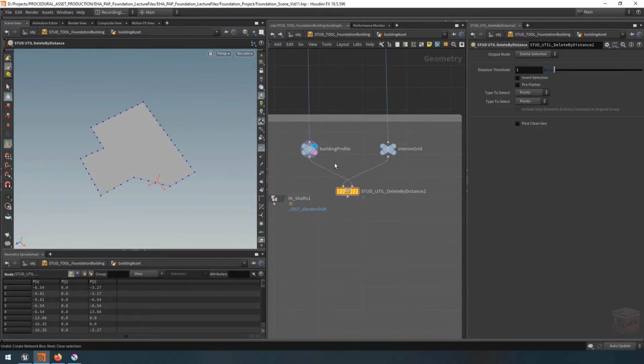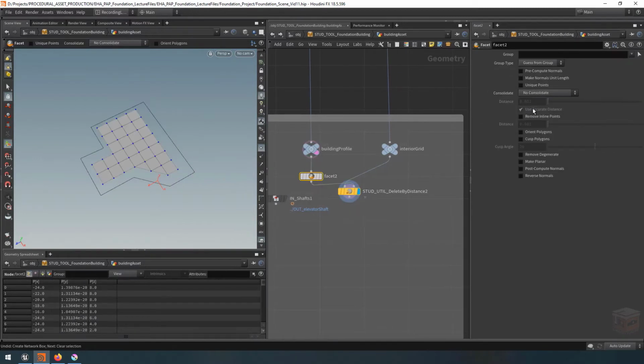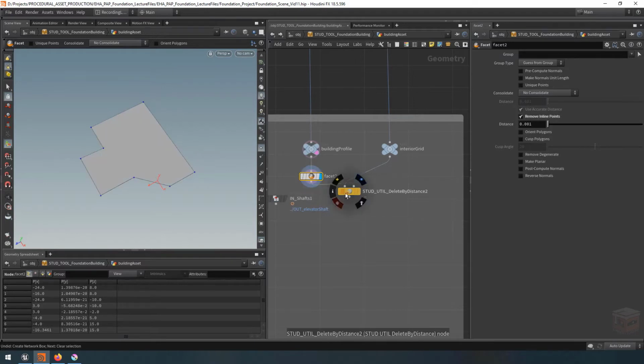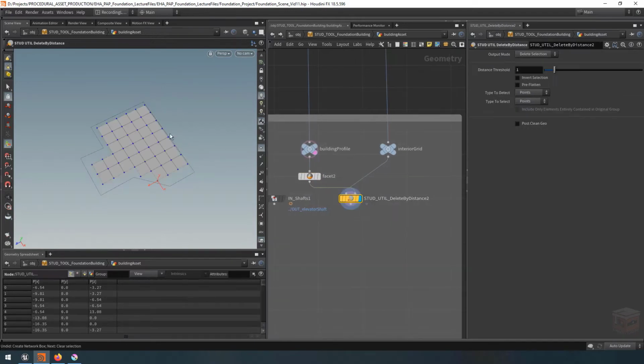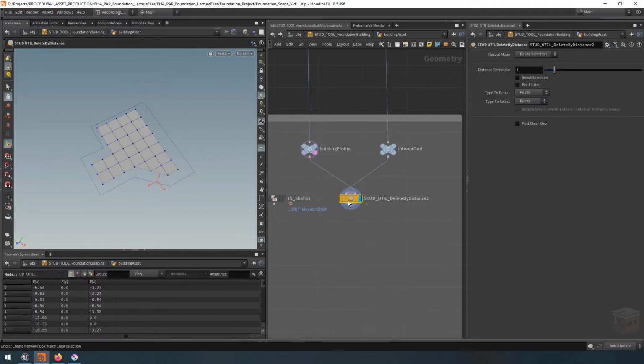But if the outside of this building were any less dense, like say if we reduced the amount of windows on the outside, this might not work as well. I can demonstrate that if I create a facet node and remove all of the inline points, and you'll see what I mean. Now suddenly there's no more points on this mesh to detect, and this means that our delete by distance node can no longer properly work. I want to avoid this issue, and we already built the delete by distance node in such a way that we can. I'm simply going to set it to delete based on edges.